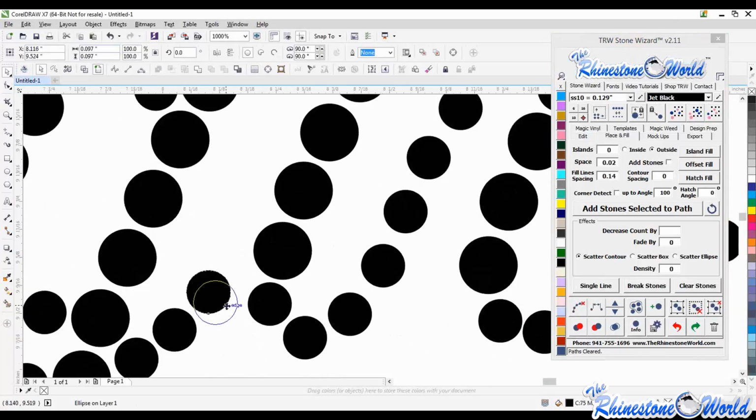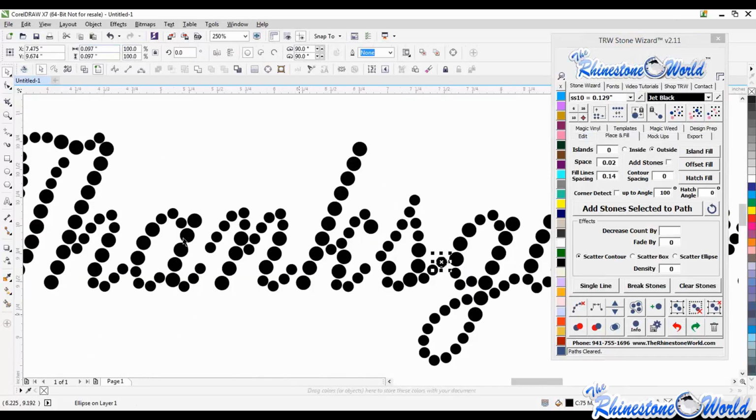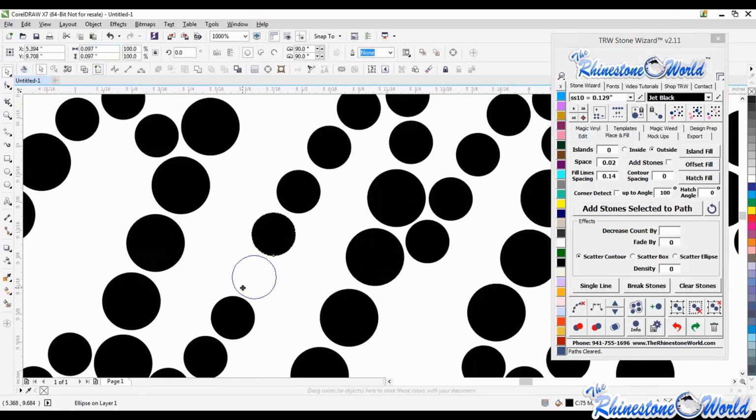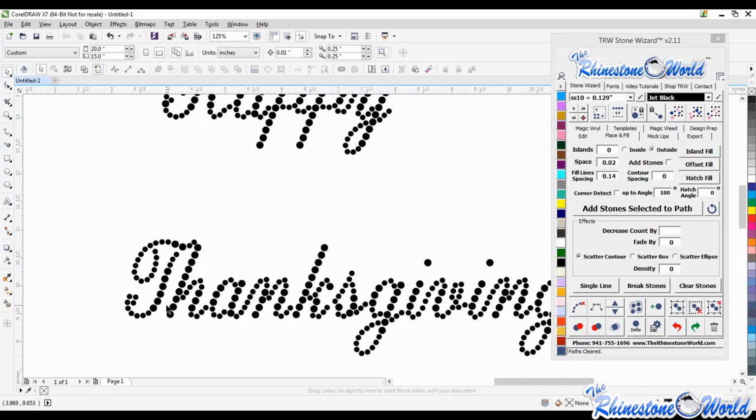And then we're going to do the same thing down here with our G. And it looks like the S needs a little bit fixing as well. And then just one more stone right here. So perfect. Looks like we're all set and ready to go there.